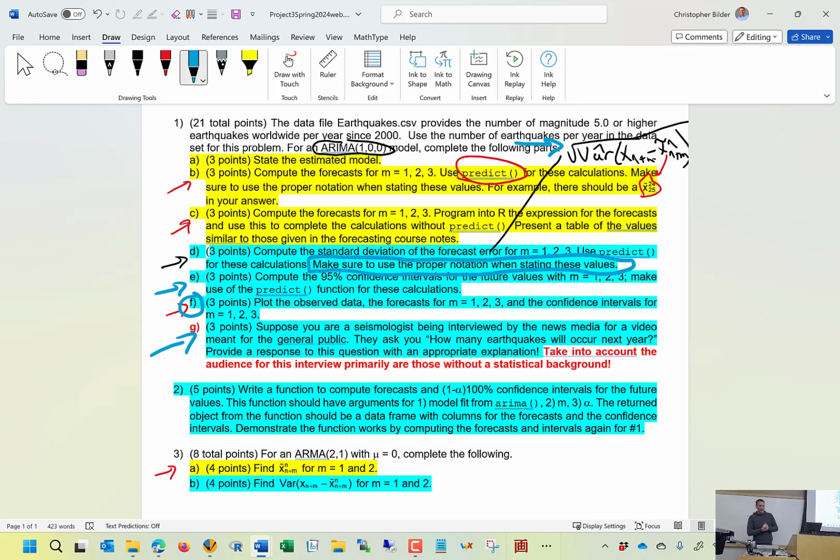Suppose you are a seismologist, so you deal with earthquakes. You're being interviewed by the news media for a video that's meant to go to the general public, maybe on a newspaper website or something. And they ask you, how many earthquakes will occur next year? Well, provide a response to this question with an appropriate explanation.